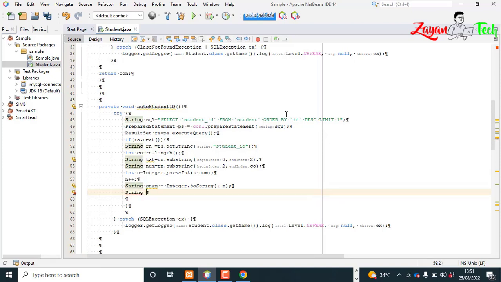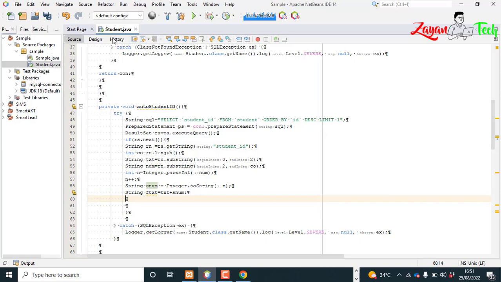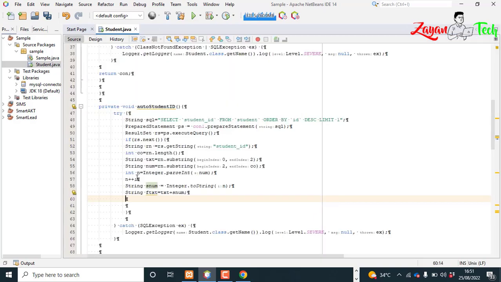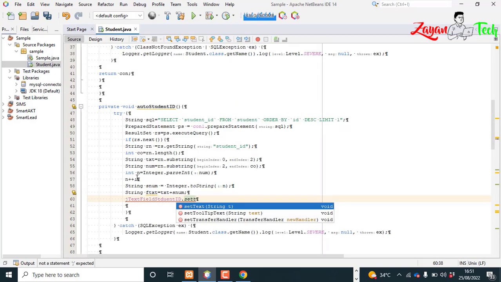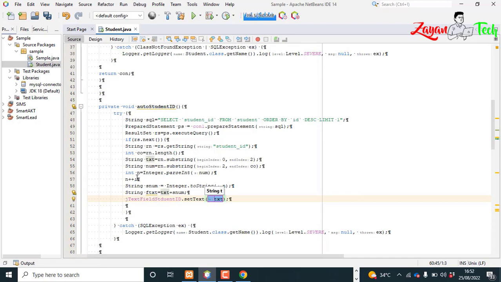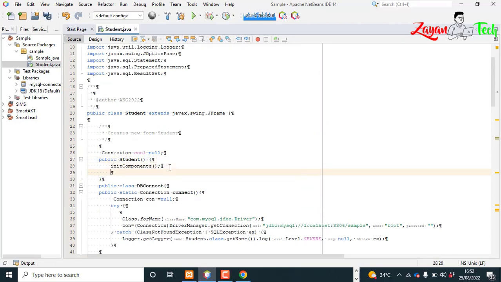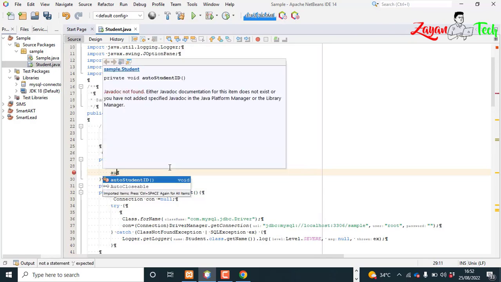Then final text will be text plus the number. Then where we need it here, copy the variable dot setText will be f text. That's it. And we will call the function while opening the form in the constructor itself. Auto-increment.